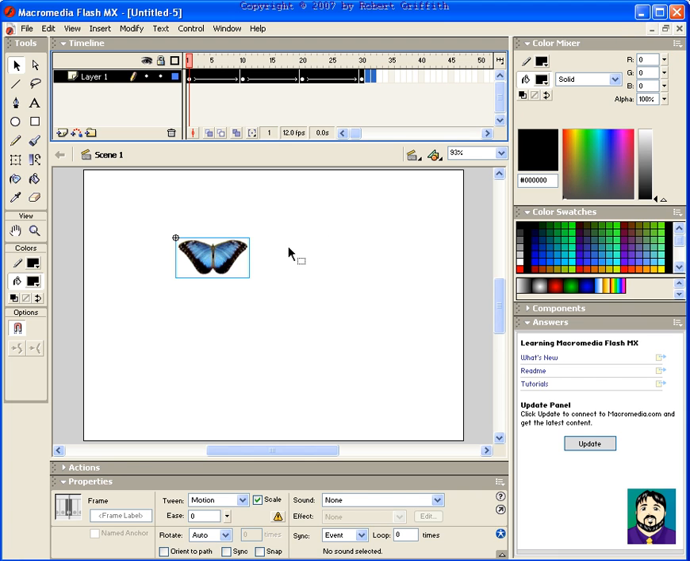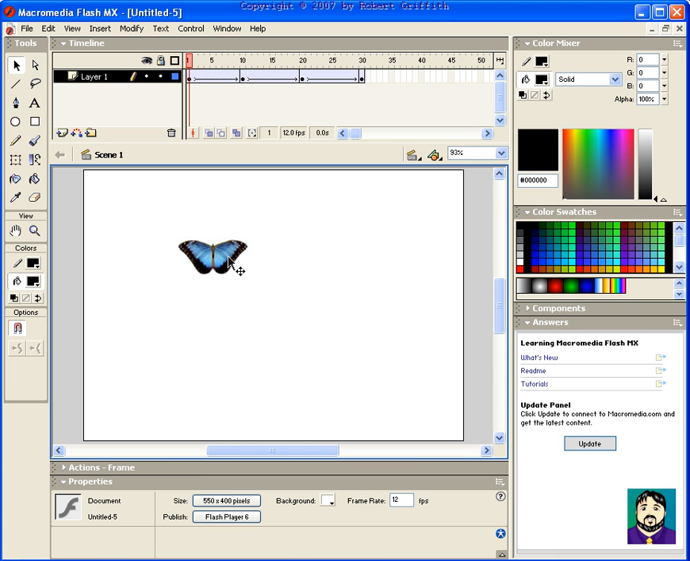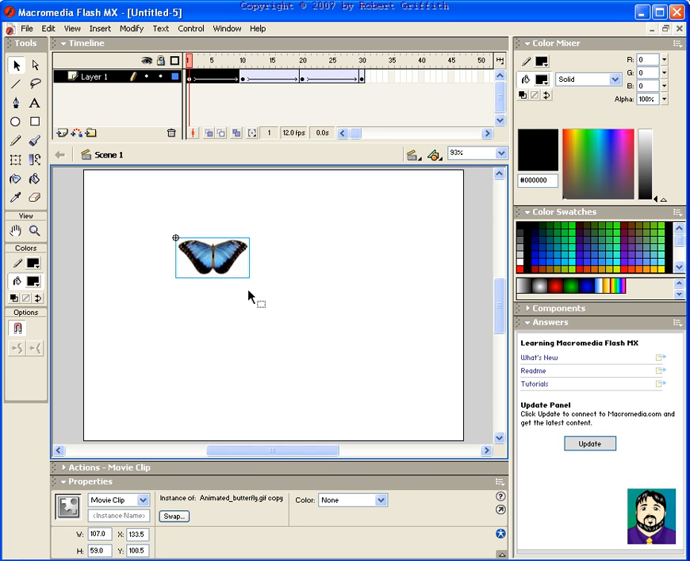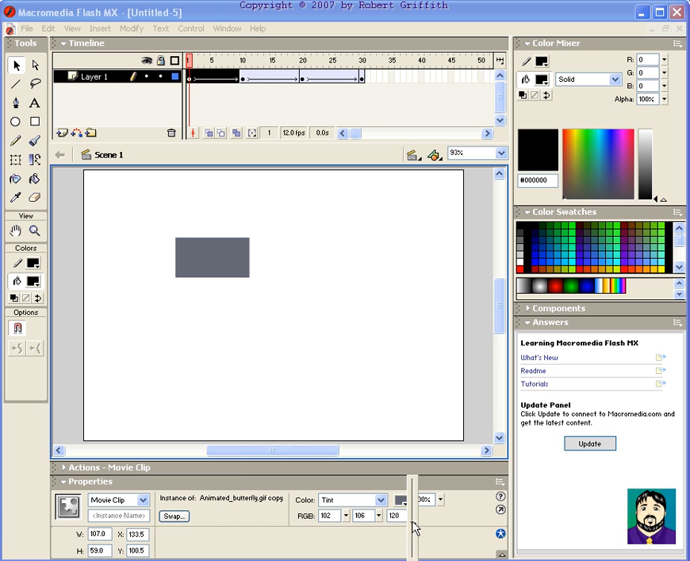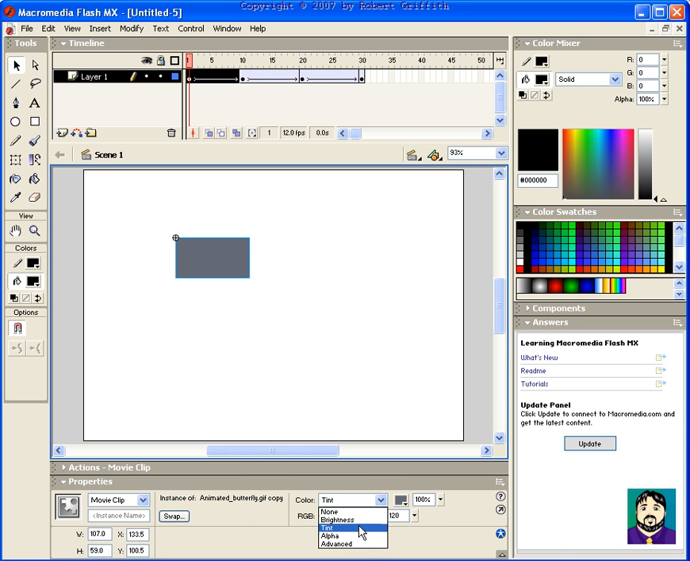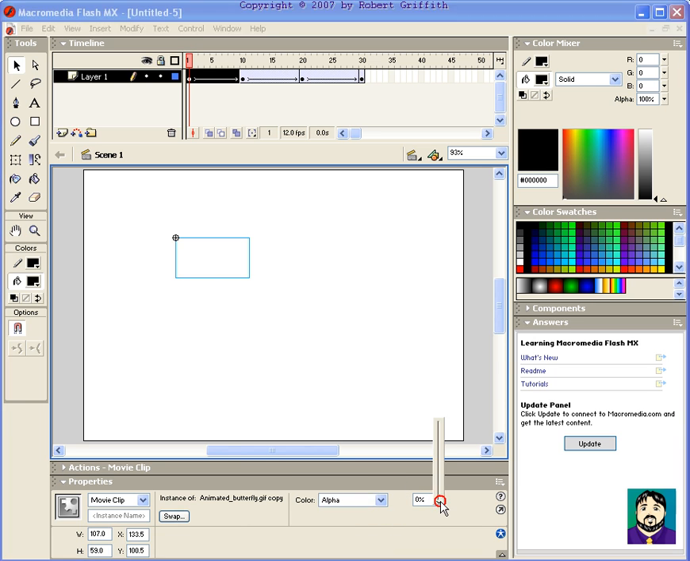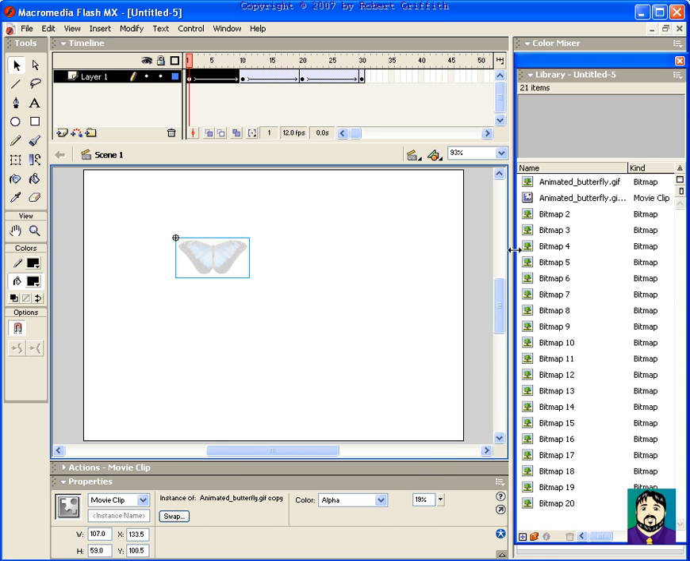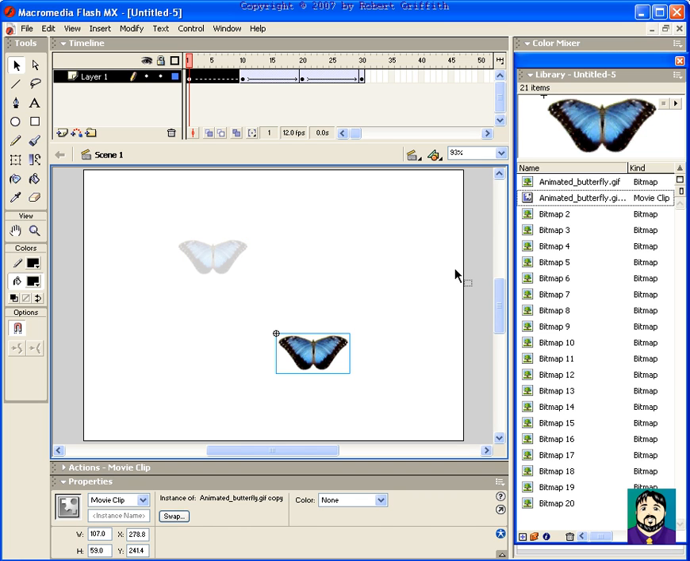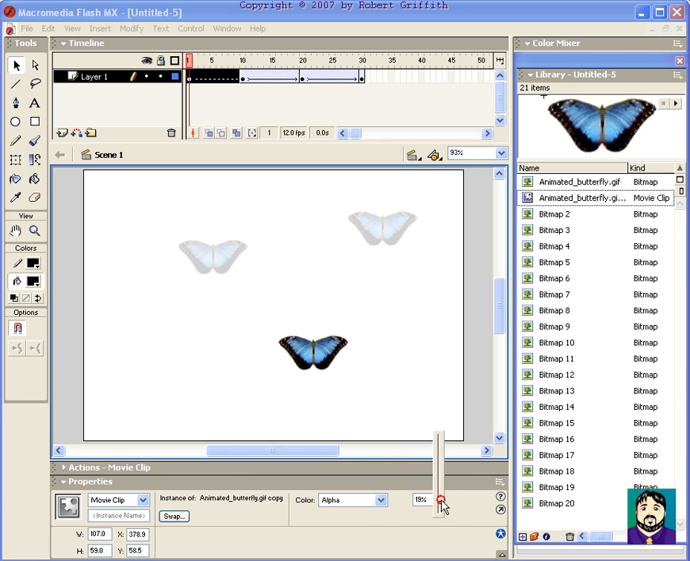Now, what's kind of neat here is if I click on one of these, I can go to, say, my tint and adjust the color. Well, in this case, it doesn't work well. Or if I don't want to adjust my color, I can adjust my alpha and have some be transparent. And again, what's cool here is I can bring other versions of this out, and it doesn't really increase your file size because they're all instances of the same object.